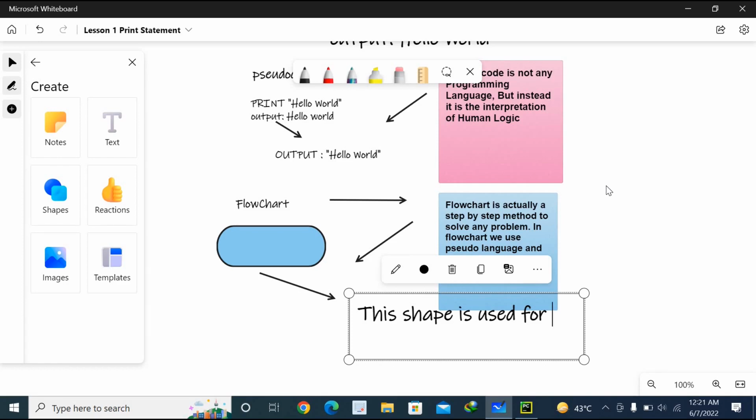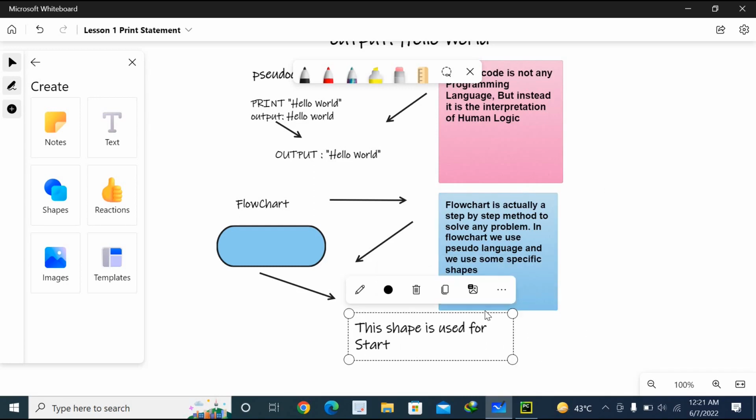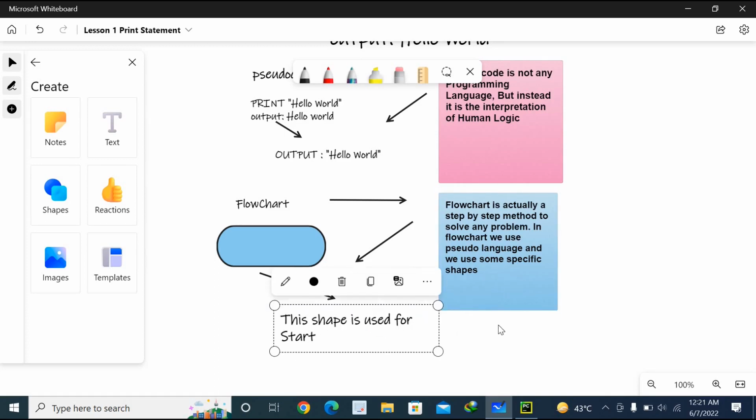Okay, this shape is used for start. So whenever you are going to start any flowchart, you are actually starting with this one. Okay.